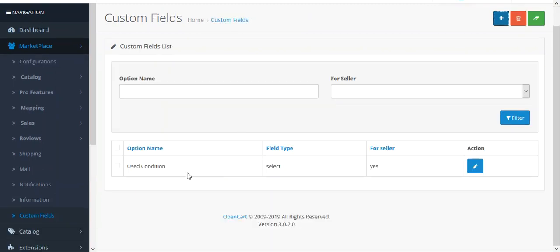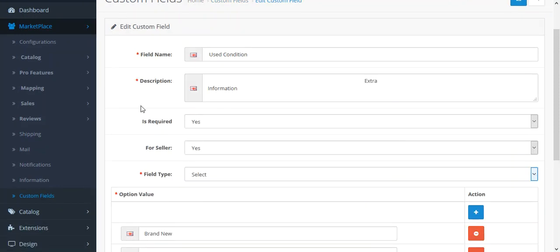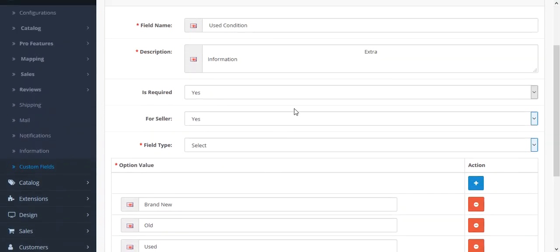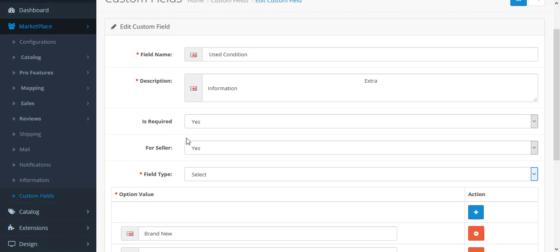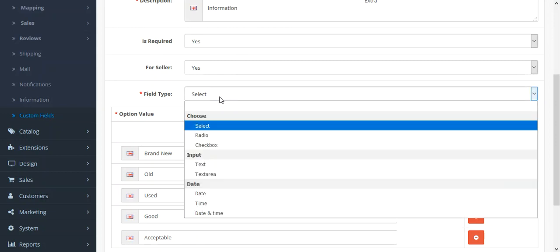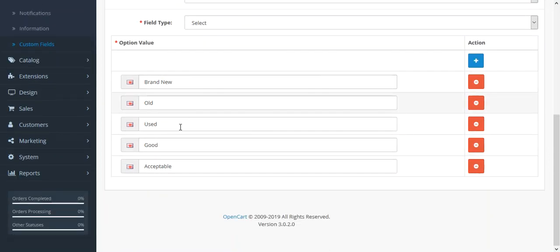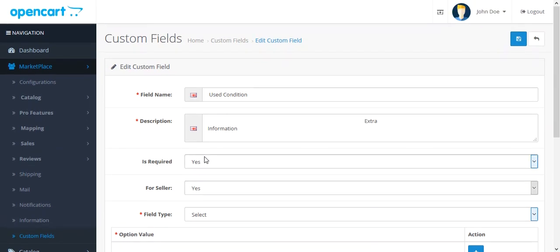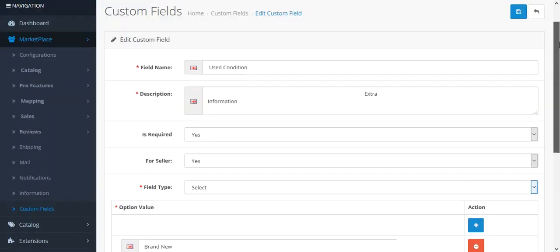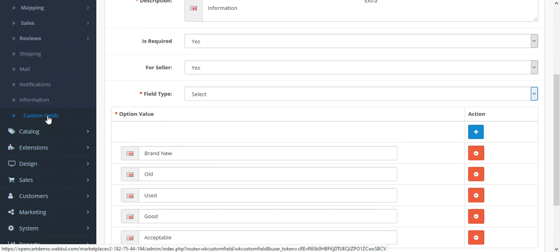And we've already added one like the used condition. Select type as yes for the product. So now I've just edited this particular custom field. So the field name we have set it as used condition. We have set up the description for this particular field, whether it's required and whether it's for the sellers to choose for or not. Then we have selected the field type as selection. So here we have given a number of options like brand new, old, used, good, and acceptable, and accordingly the customers can choose one of the options from the custom fields like for the used condition of that particular product, and can try and view the particular product with the applicable fields.